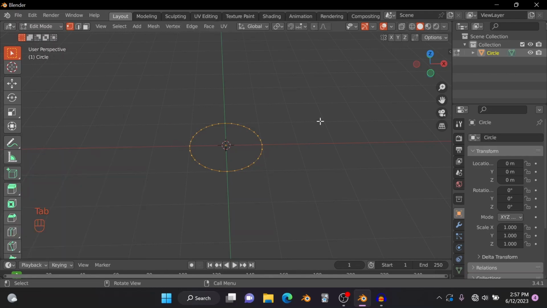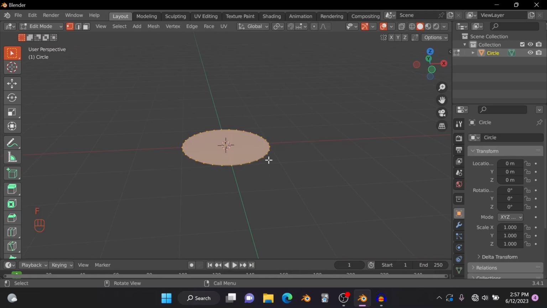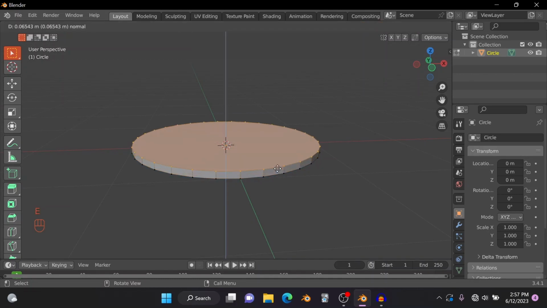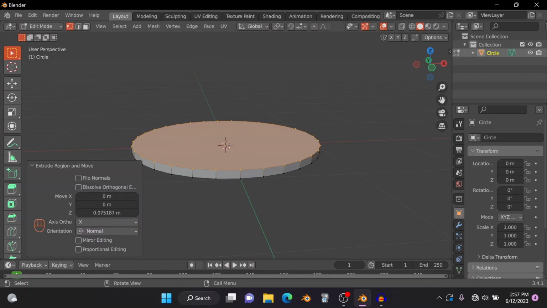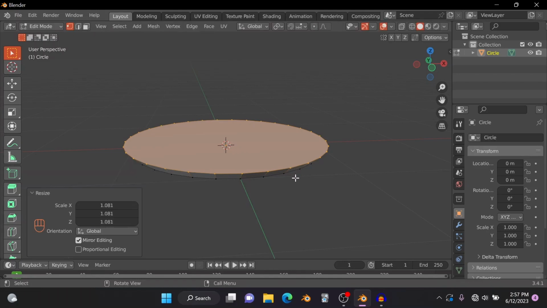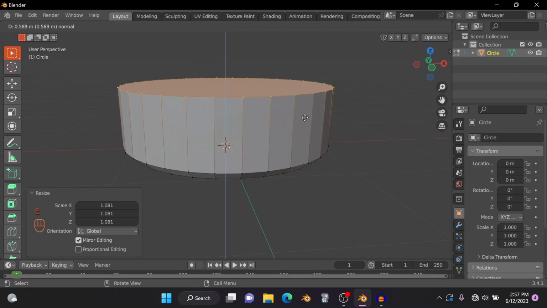So I'm just going to tab into edit mode, and I'm just going to press F to fill up this face. And what I'm going to do next is I'm just basically going to press E to extrude this up, like so, and then I'm going to press S to scale it out, just like this. Then the next thing I'm going to do is I'm going to press E, and then I'm going to extrude up, not so much, just something like this.